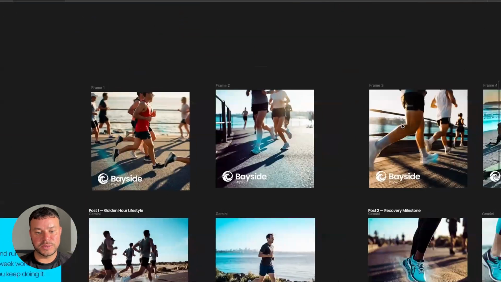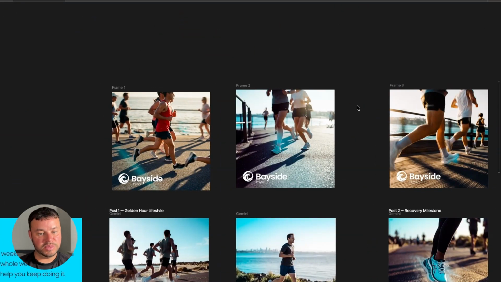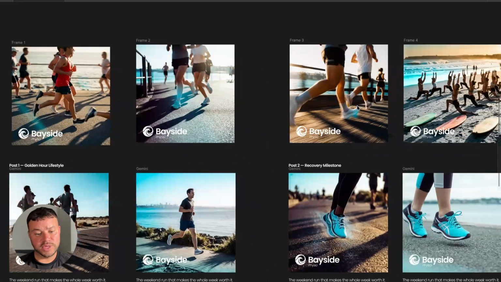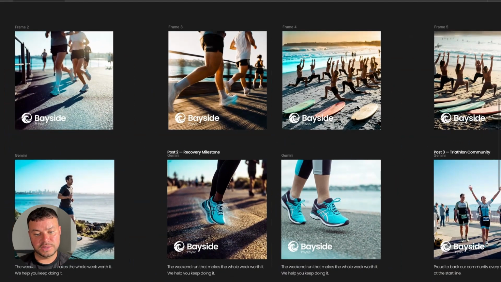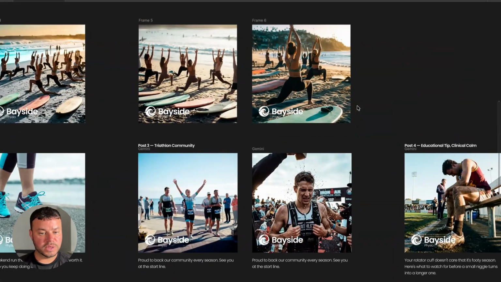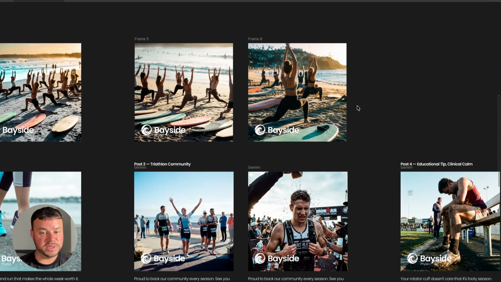But as you can see, with some slight tweaking and a couple of extra lines and a couple of extra bits of detail, we've been able to get to a very consistent set of images that hopefully you'd be proud to show for your business.